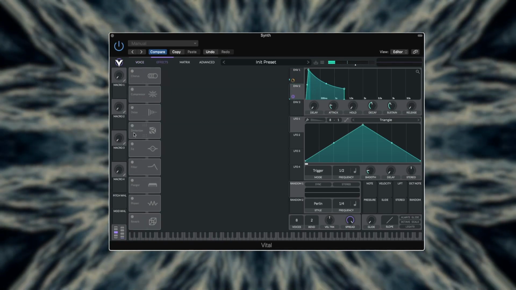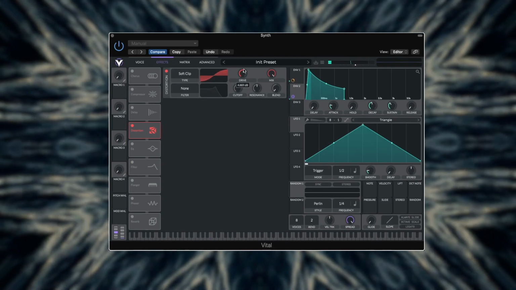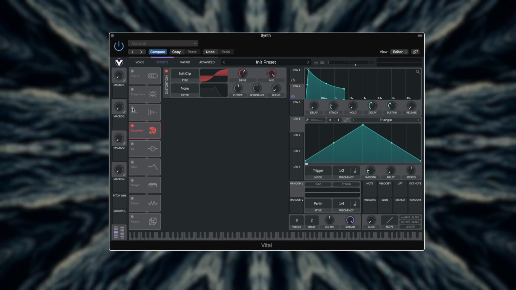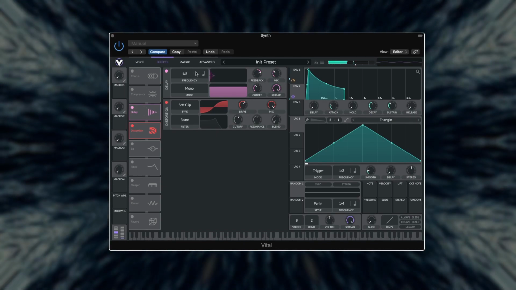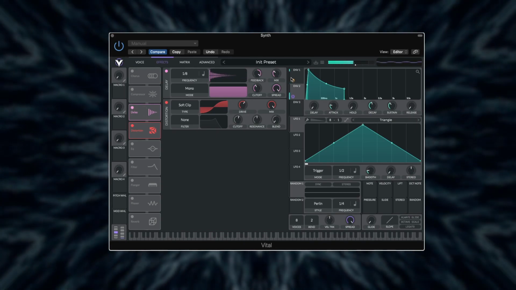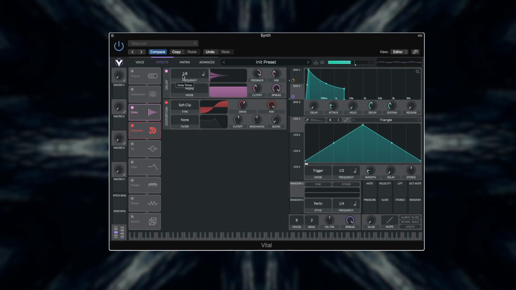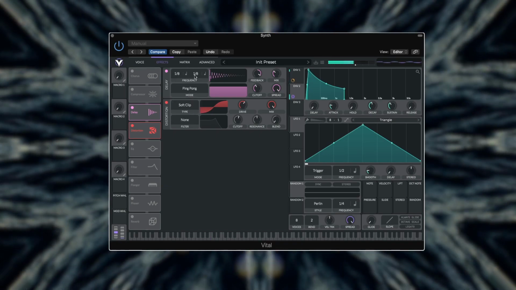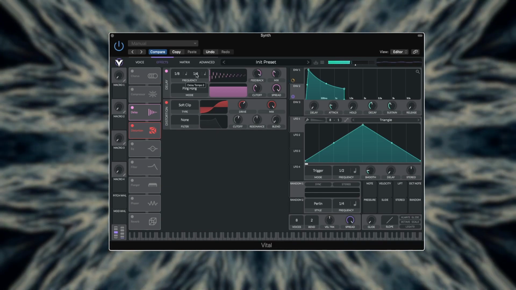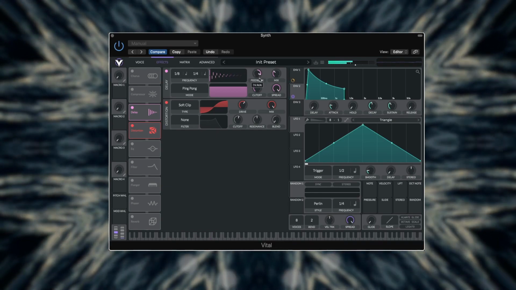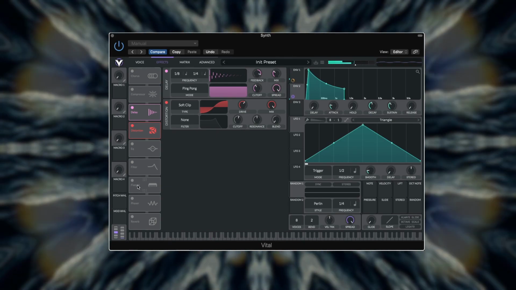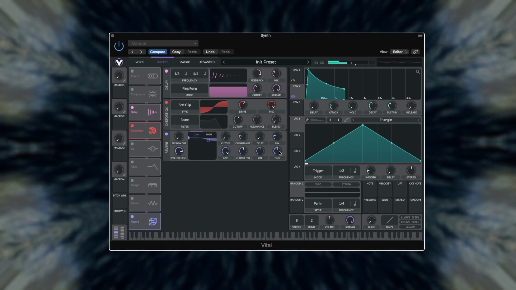So I'm gonna be putting some distortion, a soft clip. Let's put some delay. Okay. Let's make it ping pong. Let's do 1/4. Let's put some reverb.